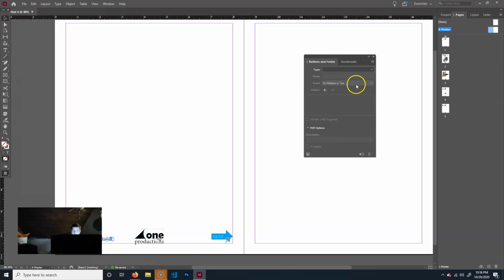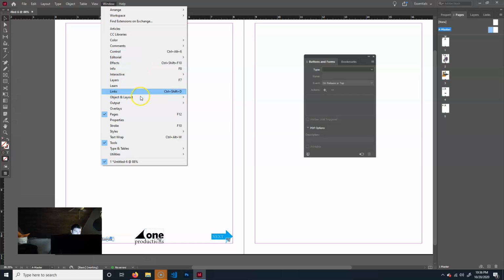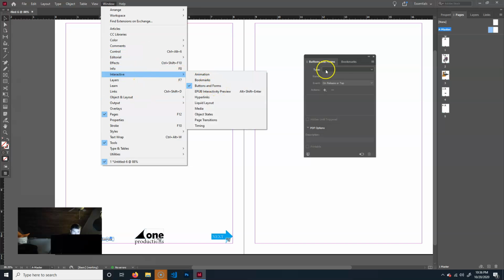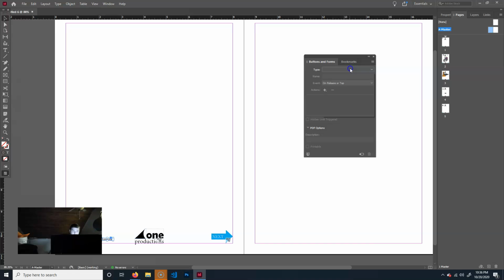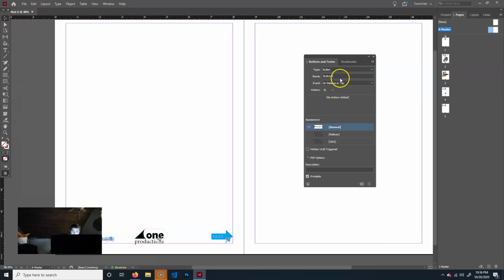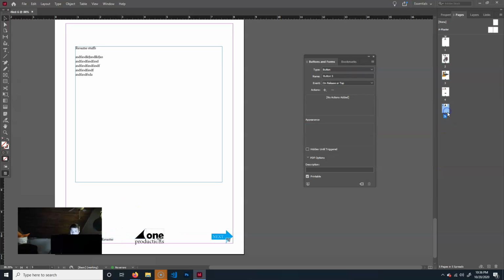So it's basically like an extra button. And I still have my buttons and forms. Again, it's just on Windows, Interactive, and then Buttons and Forms. I think I said buttons and fonts, but we're going to make it a button. And actually, I need to do something else first before I do this. Sorry. So we'll make it a button.